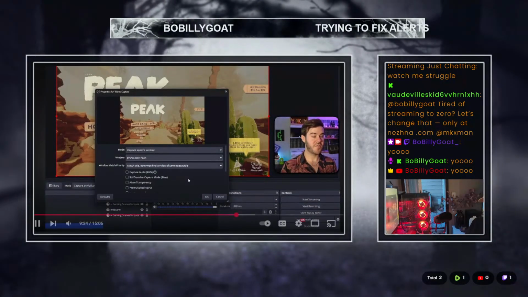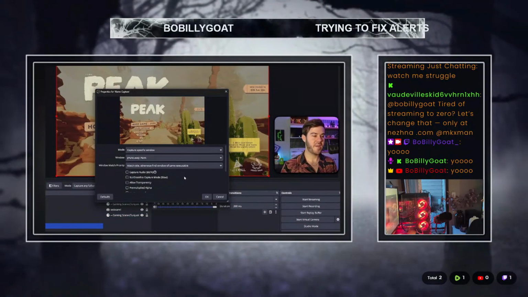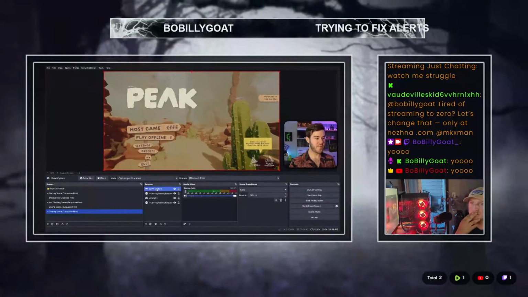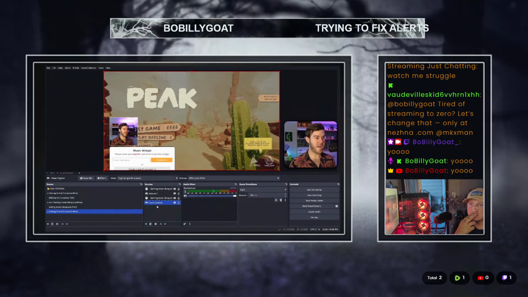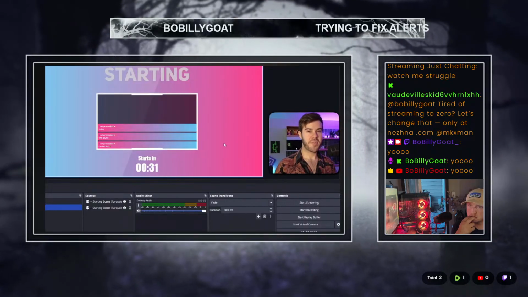Now if you're doing this in your variety, you're gonna have to switch it every time, so I wouldn't recommend that. But if you're one game player, it's easy. Anyways, we're gonna hit OK, and then we're gonna drag the game capture at the very bottom, and now you have it. And before we edit our gameplay scene, I wanna show you how to import those transitions.